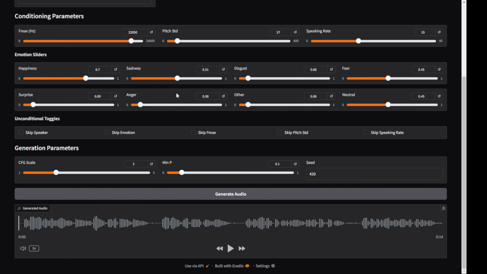As you can see, you have to wait a few seconds after generating and then it will refresh the audio bar. You'll get the new audio here. So let's check out this version.